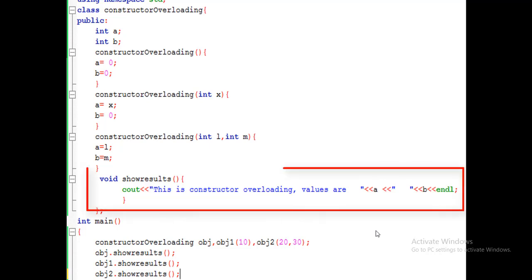So after the three constructors, we created a simple method, a simple function, that is show result. What it will do is just print a statement: this is constructor overloading and the values are A and B. But A and B in all the constructors have different values. So how will it print?